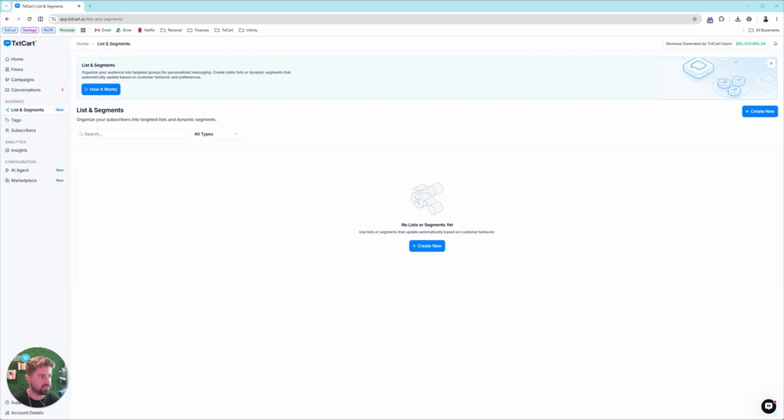A list is a static group that you build or upload once. Think a group or subscriber list that you either export from Klaviyo or from your Shopify or from a previous provider that you were using for SMS. This is, like I said, static. It gets uploaded once. This now becomes your subscriber base, but you can have multiple lists within the platform.